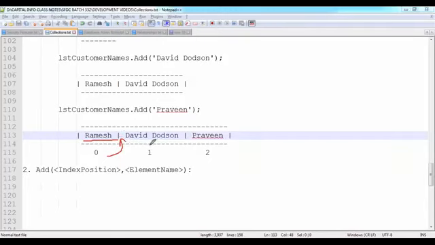After Ramesh means what? This is the index position. At the first index position, I want to add one more element over here. Whenever I'm adding this element, we need to specify at what index position you want to add and what element you want to add. This method is used to insert the element at the specified location.